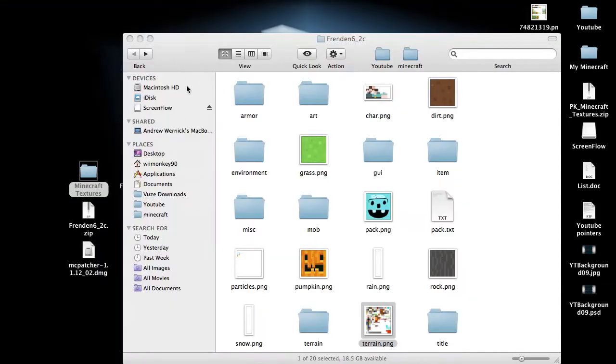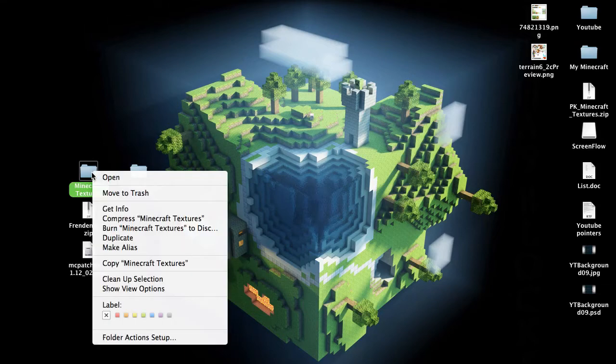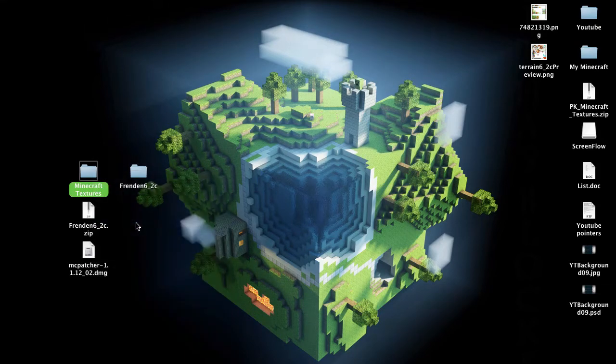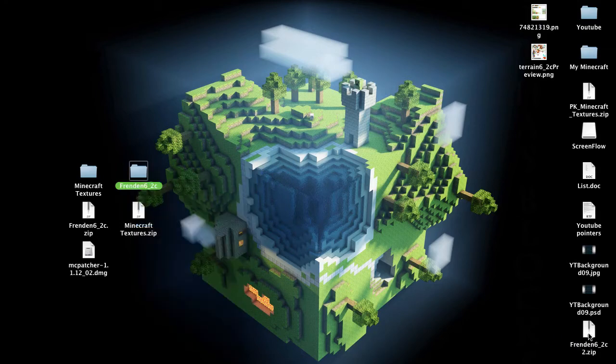And to install this into Minecraft, you will want to compress this. So you'll now get a zip folder. Oh, this is mine, but you'll want to compress this one. So that's your new texture pack.